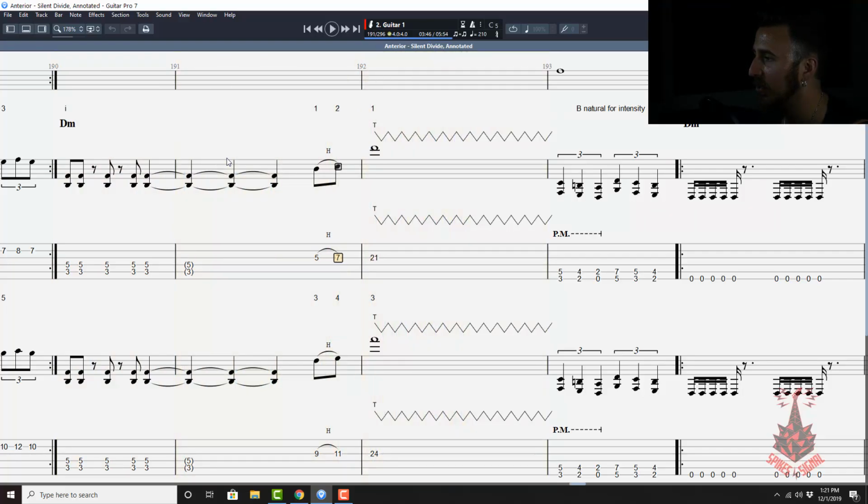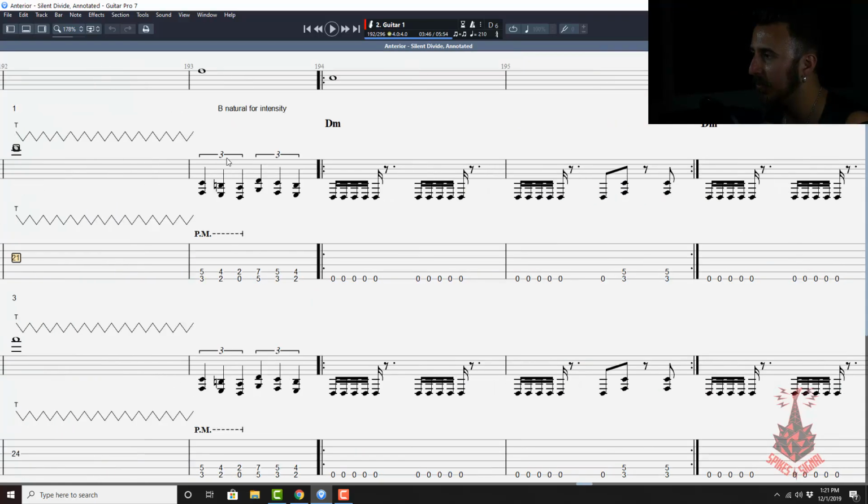You have this little action right here where you have some nice harmonized high parts really quick, before getting into a little riff that involves a little bit of chromaticism, borrowing the B natural from outside the key to give it an extra bit of crushing sound right here, before getting into the crushing palm muted breakdown.